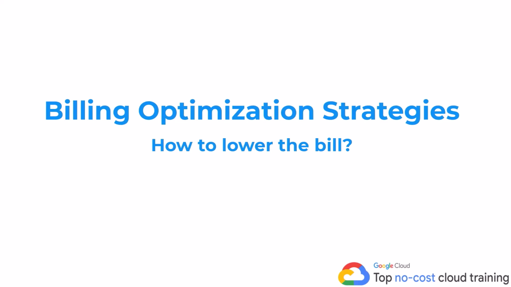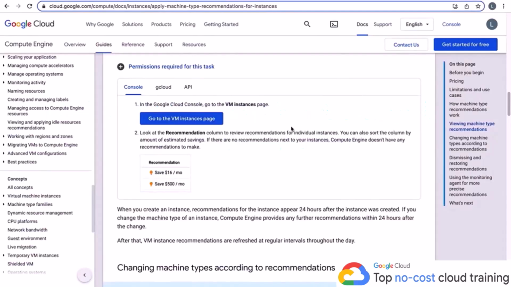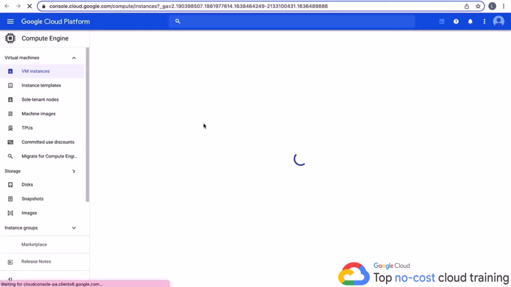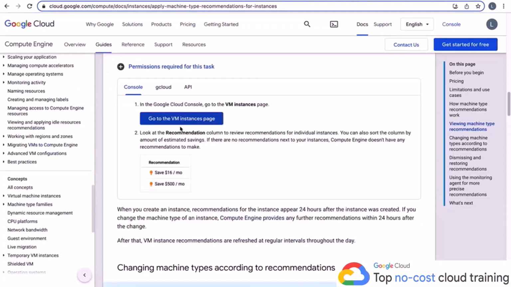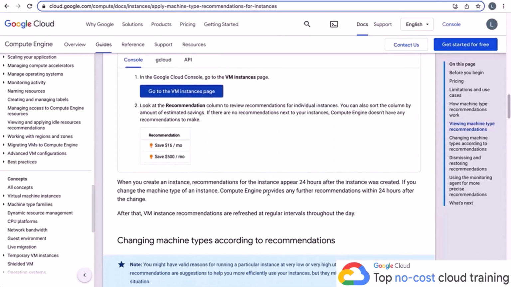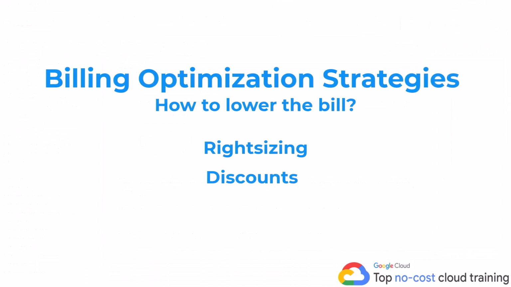So when you go to the Google Cloud docs for VM instances, you're going to see down here in the middle of the screen where it says recommendation, and you'll see that pop up on your VM instances page. So if I were to click on this link, it's not going to show anything because I don't have any instances running. But had I had an instance running in here, I actually would see recommendations to lower costs based on how I was using those resources. So it's definitely something you want to keep an eye on when you're using GCP.